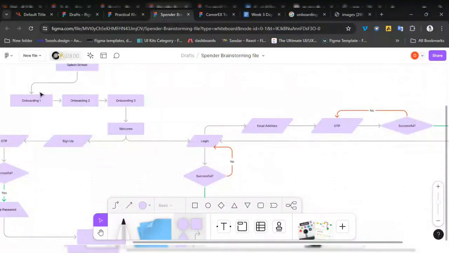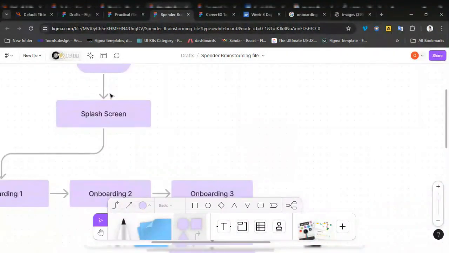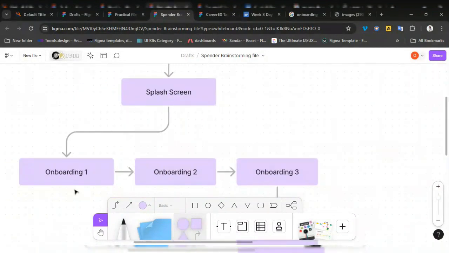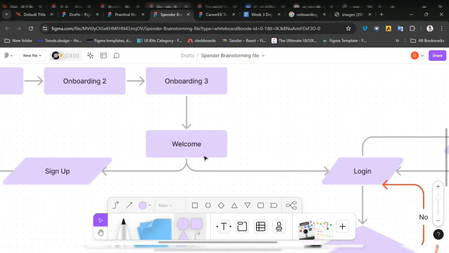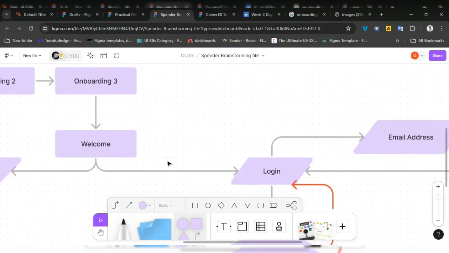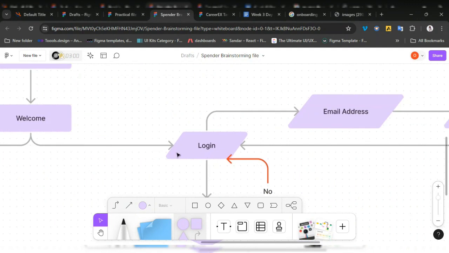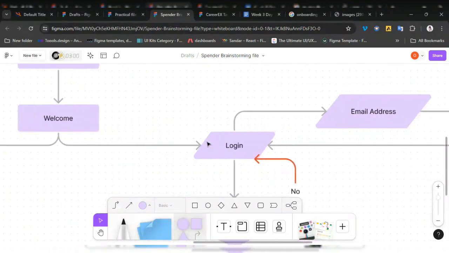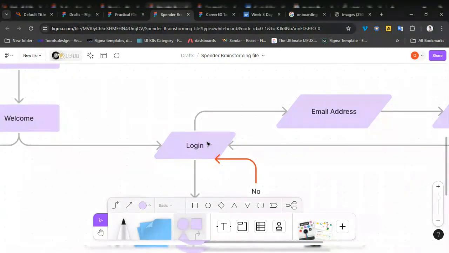He's going to open the app, see the splash screen, see onboarding screen 1, then move to onboarding screen 2, move to onboarding screen 3, and then move to the welcome page. So on the welcome page, what is he going to see? He's actually going to see the login and the sign up. Remember, he's already an old user, so he doesn't need to sign up anymore. So what he needs to do is just to log in on that particular platform.